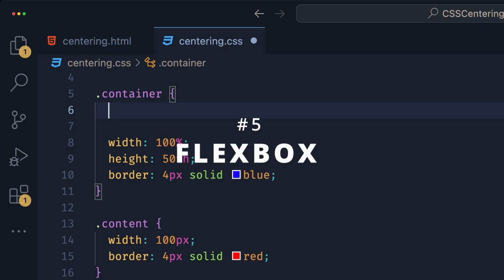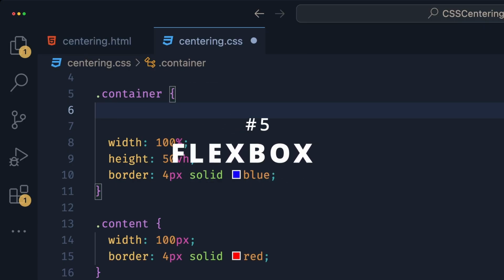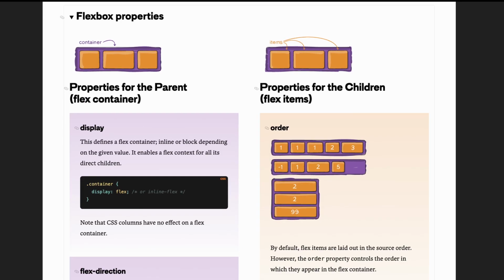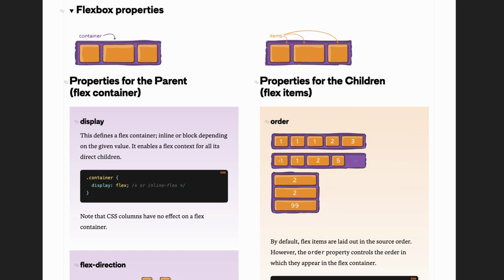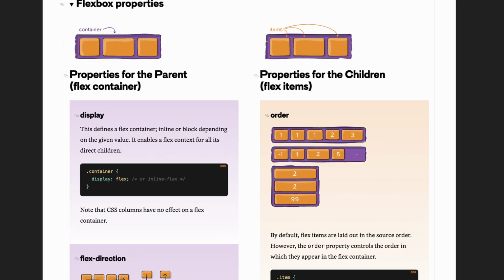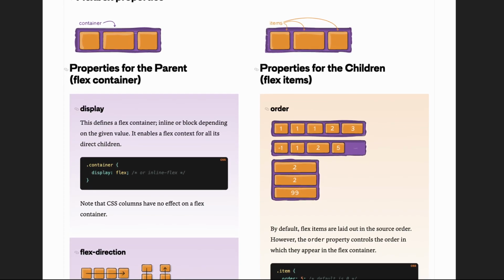Last but not least, Flexbox. Flexbox is actually the opposite of CSS Grid in that it's a lot easier to pick up. Also, whenever I get a little rusty on the front end, I always come back to this cheat sheet to just refresh my memory, and if you're interested, I'll leave the link in the description.